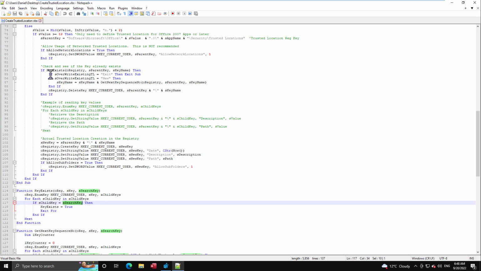And in that case, well then, what did we tell the script to do? Are we overriding it? Are we exiting? Are we creating a new one? So the first one, if I said exit, well then that's what we're doing. We're done. We exit the subroutine. We're absolutely done.